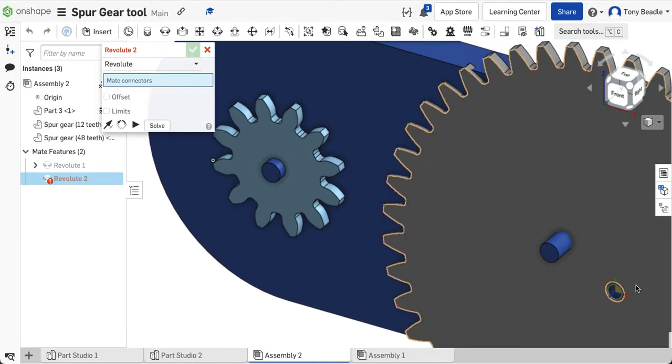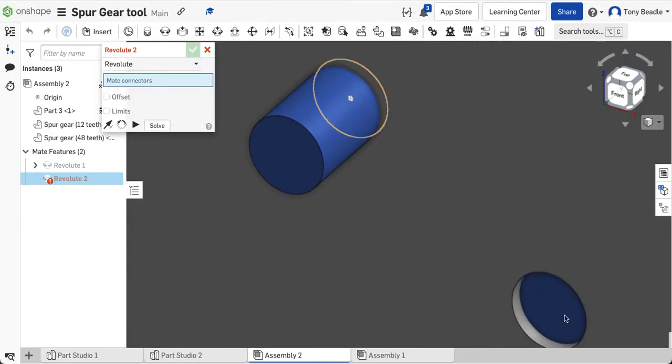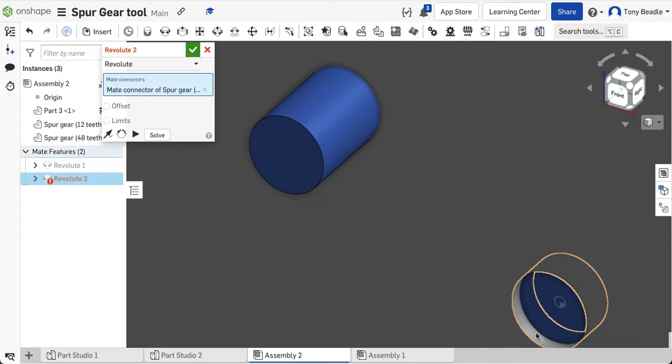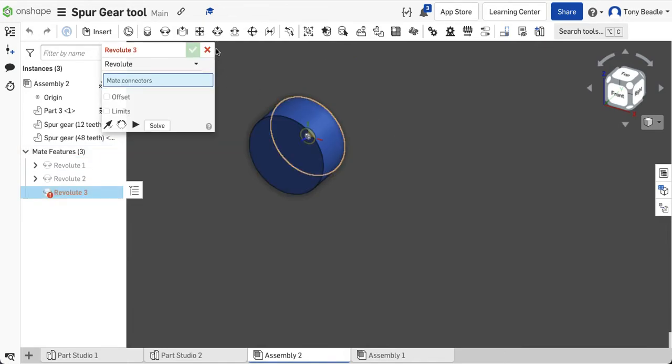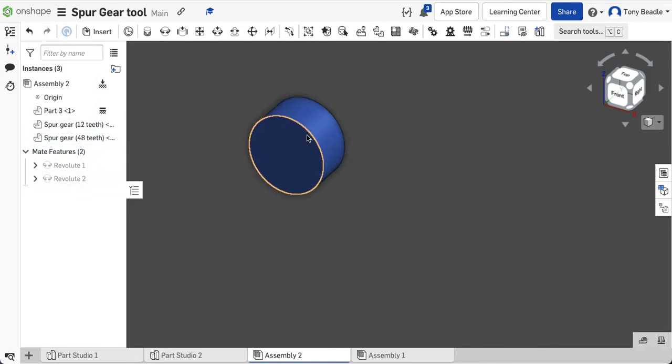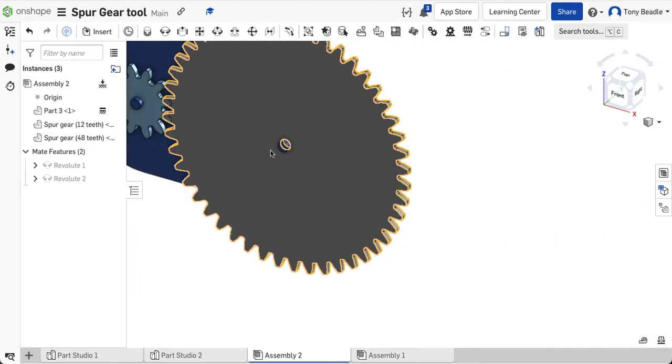So same idea. Let's zoom right in. We might need to, there we are. Okay, there, that's it. That's the mid one there. Select that. Find then the mid one on here, which is this one. Click that. And that should place that nicely onto my spindle there. Onshape always gives you an extra revolute that appears here. You can just close that off as long as we've got our 2 revolutes in place.